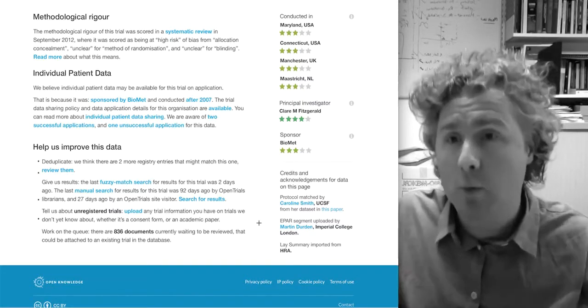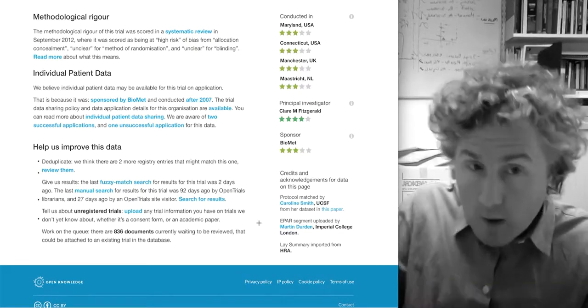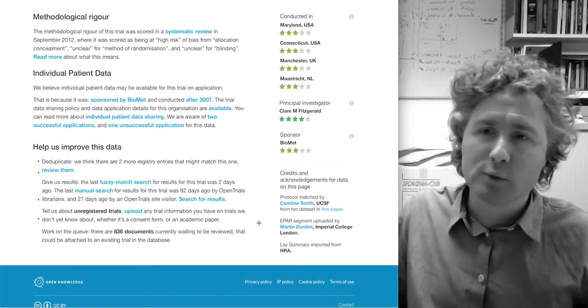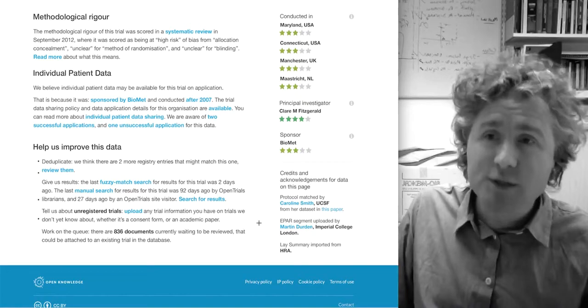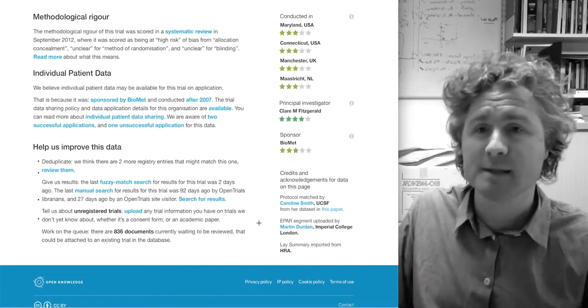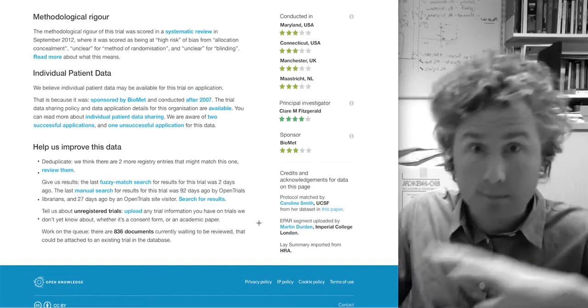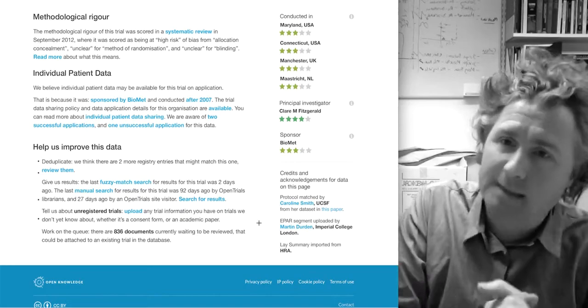So, for example, we can say on this trial, look, the methodological rigor of this trial, which you might have wanted to read to critically appraise yourself, has actually already been scored in a systematic review in September 2012, where it was scored as high risk of bias from allocation concealment, unclear for method of randomization, and unclear for risk of bias from poor blinding. So here's a link to the systematic review where it was scored. Read more about what this means and so on.